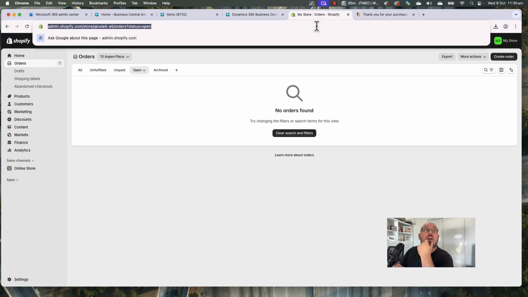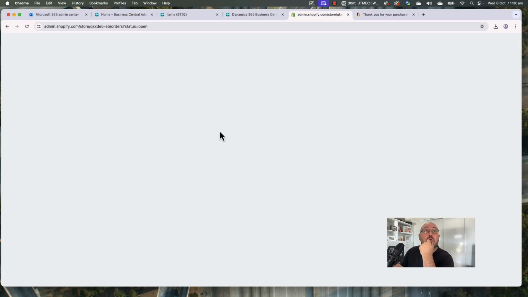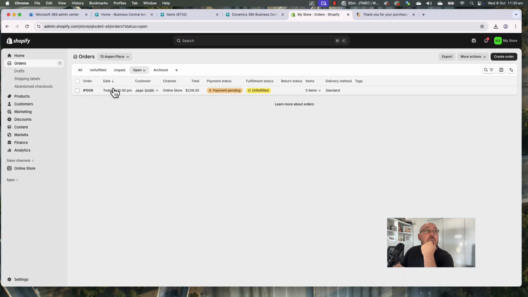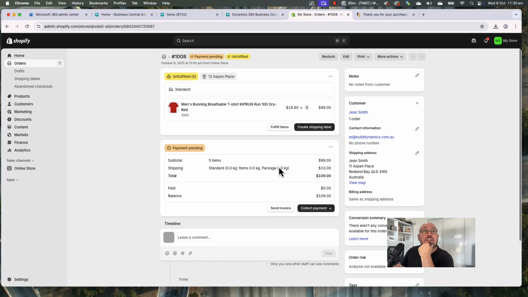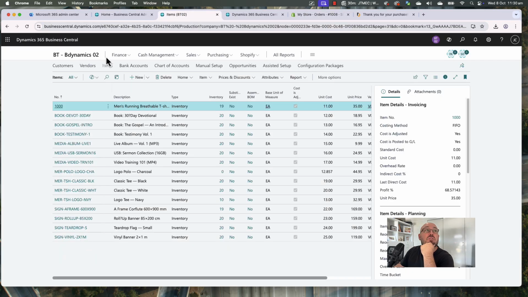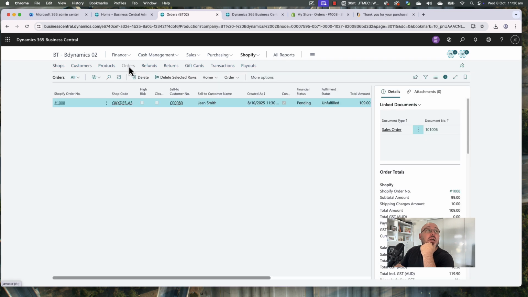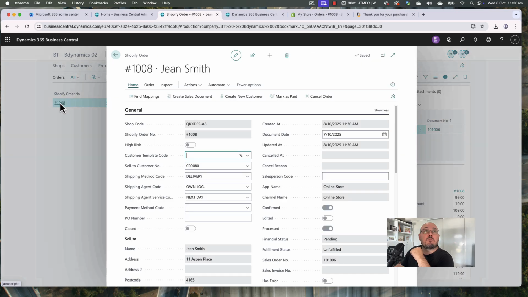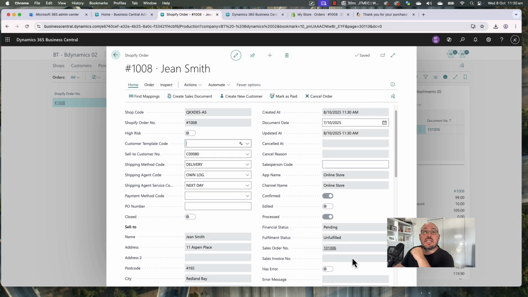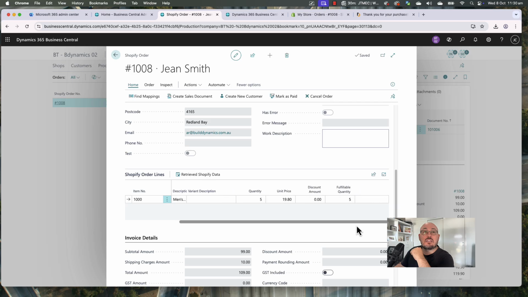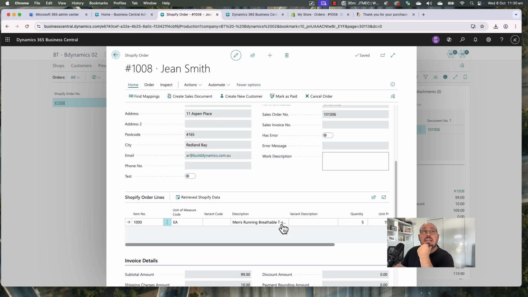So in Shopify now, we will see an order, and it's available, order 8. I can see here that it's unfulfilled and payment pending. And back in Business Central, we can take this into the Shopify orders, and we should see order 8 here available, ready to go. If I open up the order, I can see it's pending. I can see the item and the details, it's all in there.